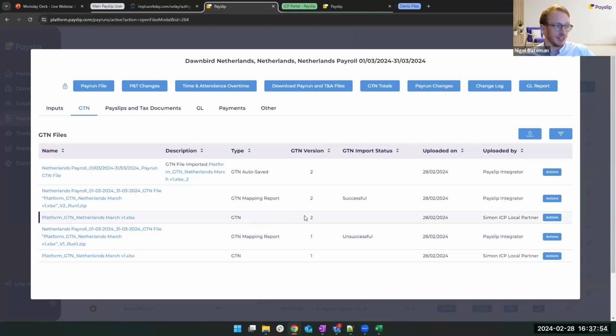So this second gross to net version 2 was successfully imported. You can see here, it was run 2 minutes ago. That mapping report this time passed. You saw the error. We've happily been able to fix it. Thankfully, there was just one error.